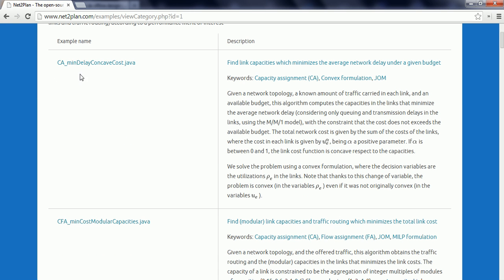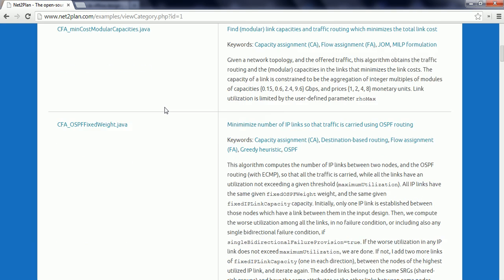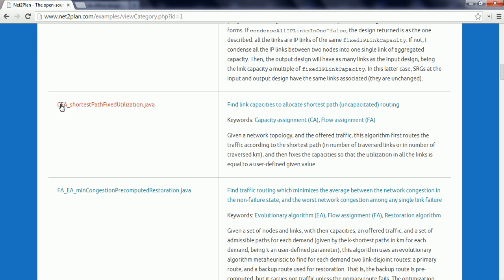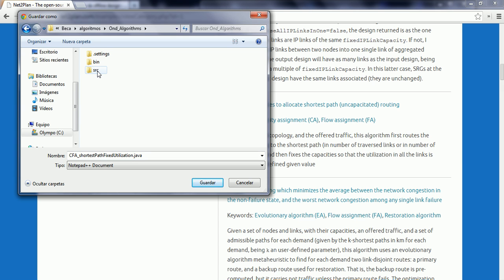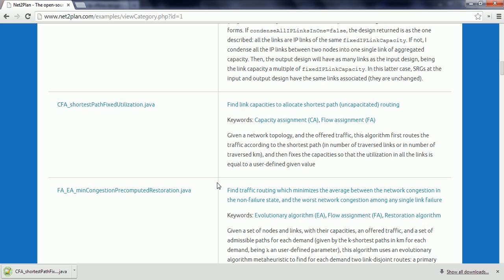Here you can see the name of the algorithm, where you can download the file and a brief description of each algorithm. So we will just locate the CFA, shortest path fixed utilization, then right click on it and we'll save it. We'll save it on the project folder of Eclipse under the SRC subfolder. Just double click and click on Save.